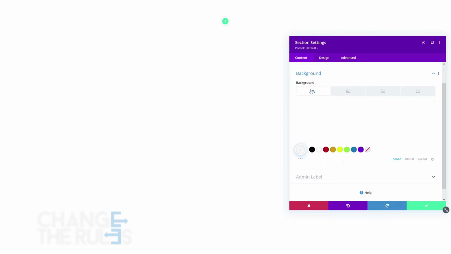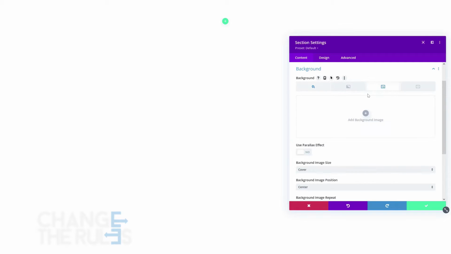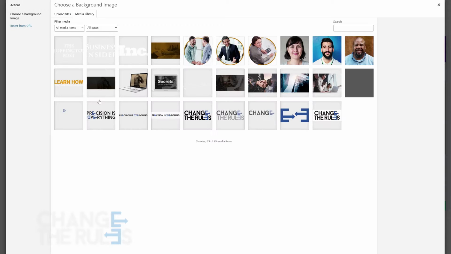Let's get started. Add a section for the header and choose the background on the media files. Add a 2-column row where the left side is for the logo and the button on the right.